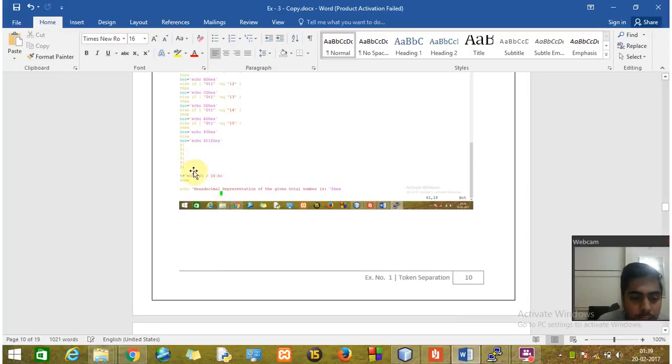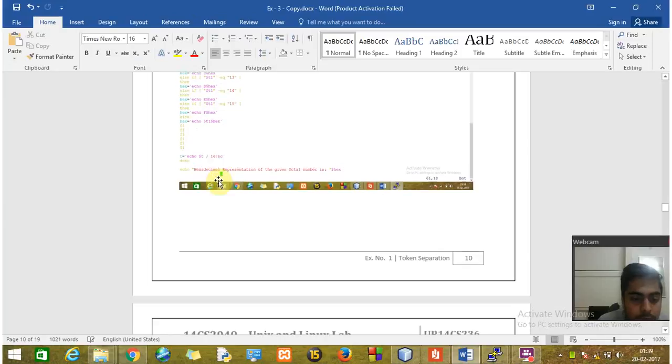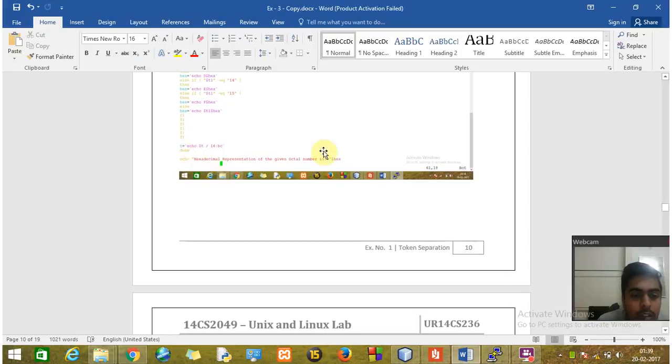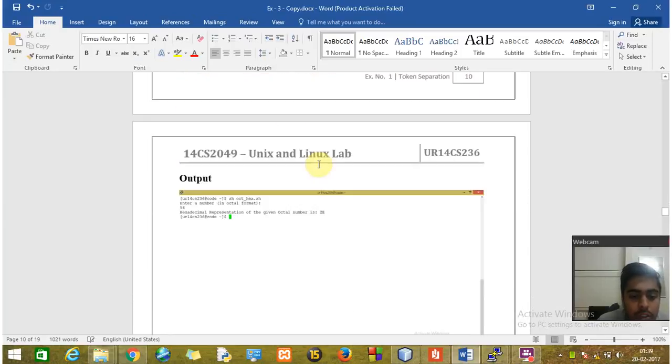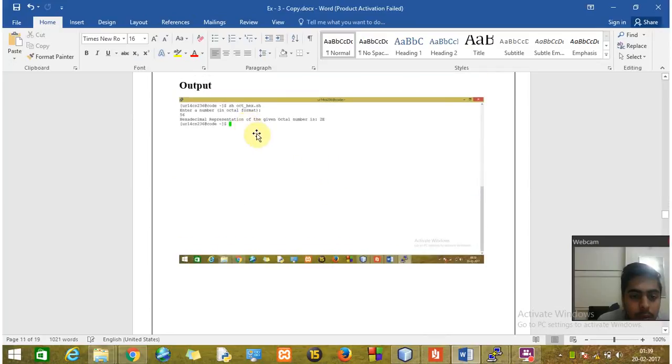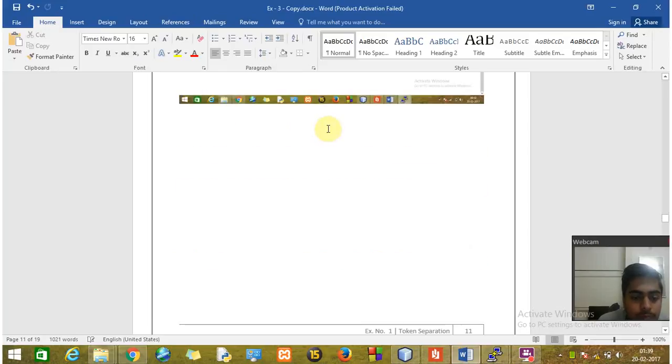And then in the end I will divide the particular variable by 16, and I will print the hex variable. So this was my input. As you can see, it says enter the number, and I entered 56. So when it is converted into hexadecimal, it will come 2e.